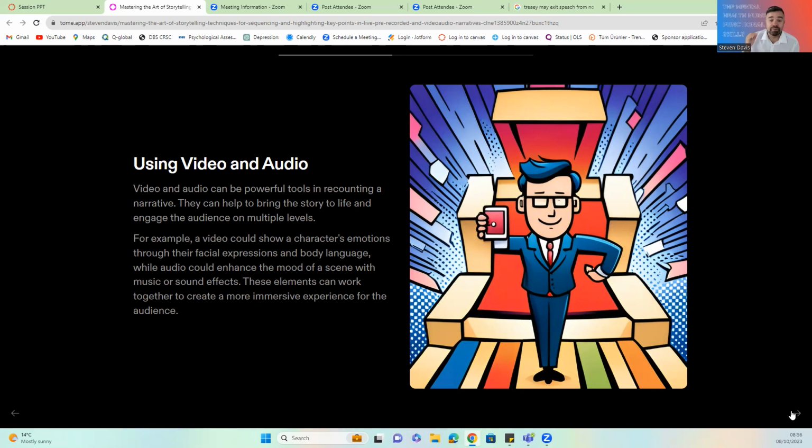For example, a video can show a character's emotion through facial expression and body language, while audio can encourage the mood and a sense of place through music or sound effects. These elements can work together to create a more immersive experience for the audience. So when we think about, for example, Harry Potter, the moment we hear that sound, it just immerses us in there. We can all see that lightning bolt. We can all just think of a Harry Potter phrase that comes in.